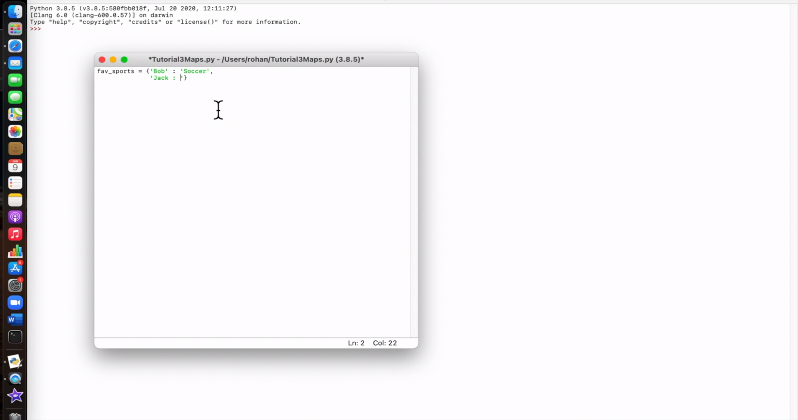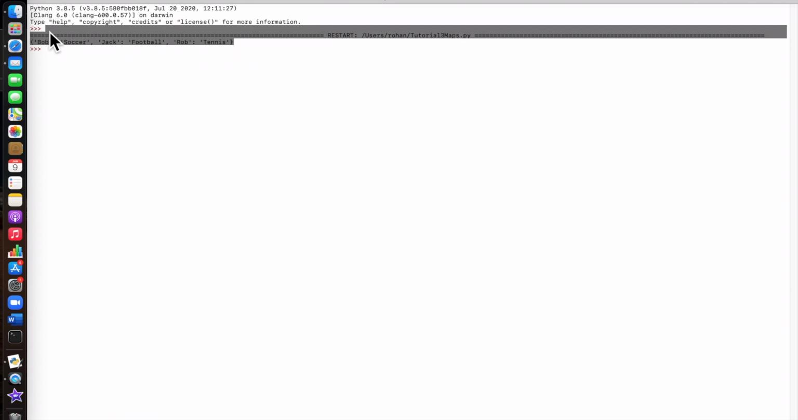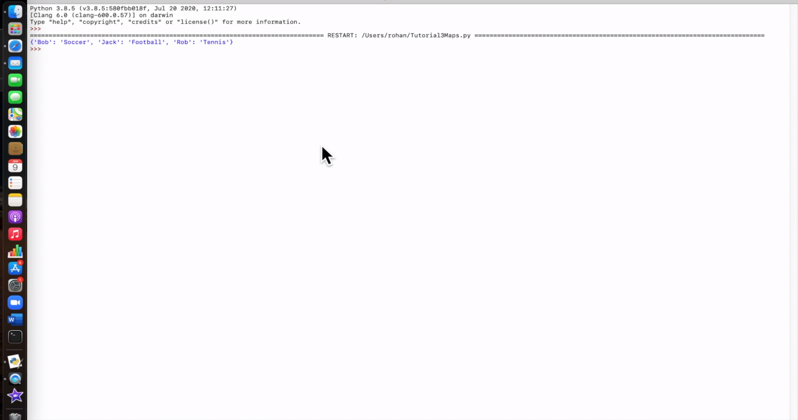Maybe he likes football. Then comma. Then let's do Rob for our last one. And then we can put a colon, and then we can put tennis, maybe. Then if we want to print this, we just do print fave_sports. You have to put the exact name that you made over there. And then we save this, and then we run it. Then you can see it prints all of the names and the sports that correspond to that certain name.